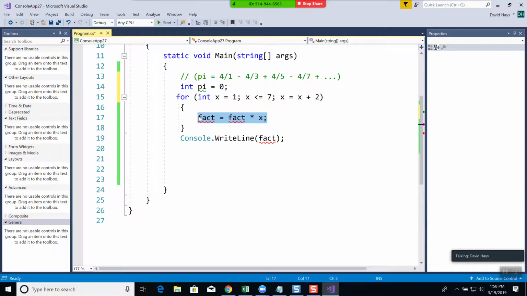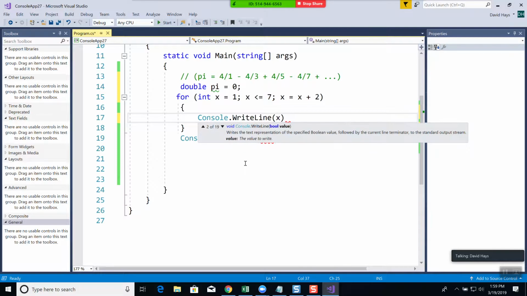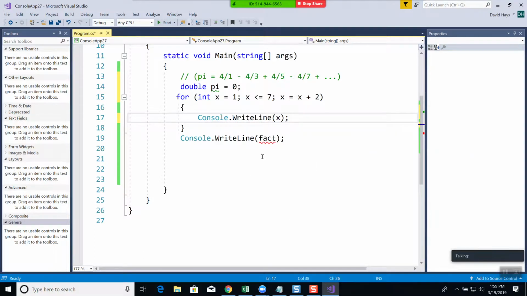Well, let's see what in the world that looks like. And I don't know why I got integer for pi. Pi should be double because it has decimals. But I'm going to print out my values of x to see if that looks right. Okay, so console.WriteLine, and then I'll print out x. Now I'll get rid of this console write line fact here at the end, like that.